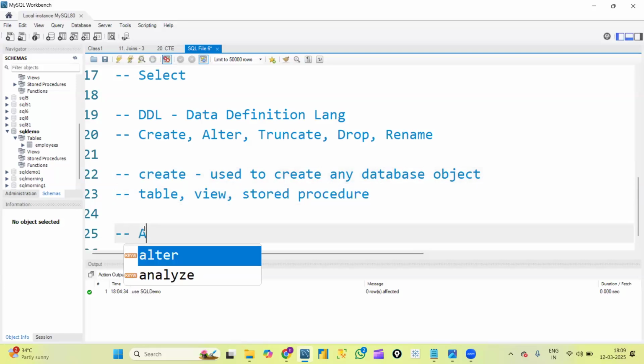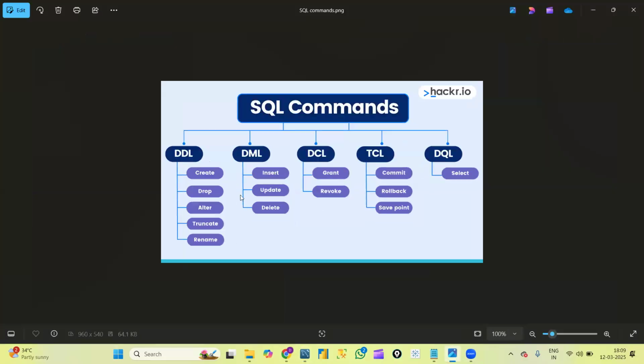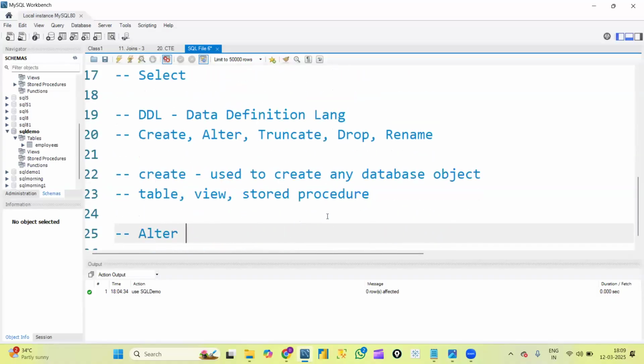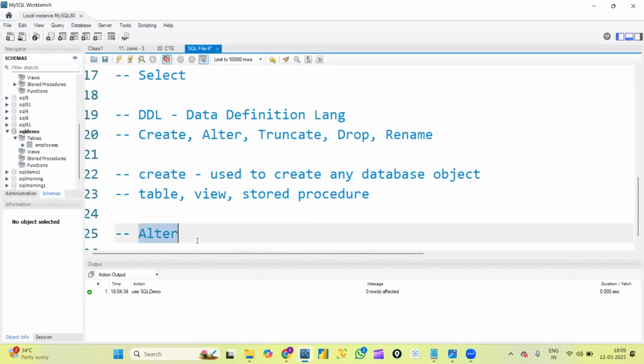The second one is the alter command. Let me repeat. Today we started the sub languages concept. We have 5 types of sub languages in SQL: DDL, DML, DCL, TCL and DQL. In each sub language we have some commands. First we are focusing on DDL commands. In DDL, for the create command, we already saw yesterday how we created a table, so I'm not repeating that. Let's start the alter command.